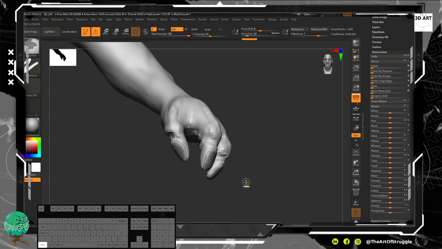If I hit control, you can see that I'm toggling back and forth from my mask, all right? To get rid of my mask, I'm going to hold down control and just draw a little square outside of it. Now my mask is gone. I've got my extracted fingernail here.